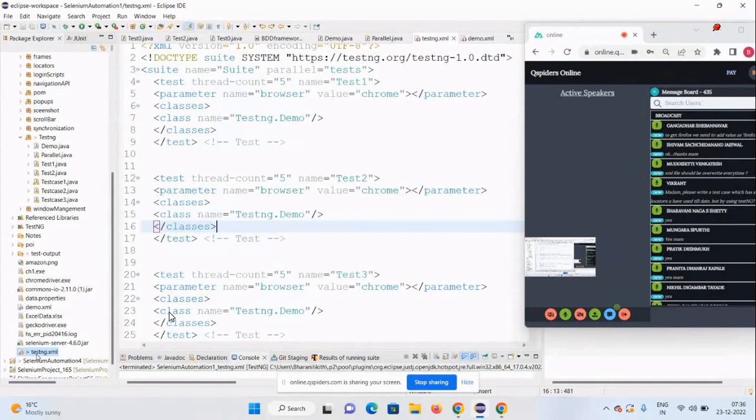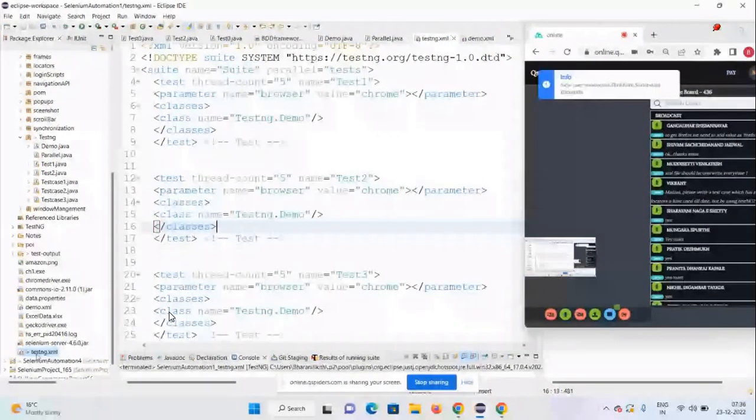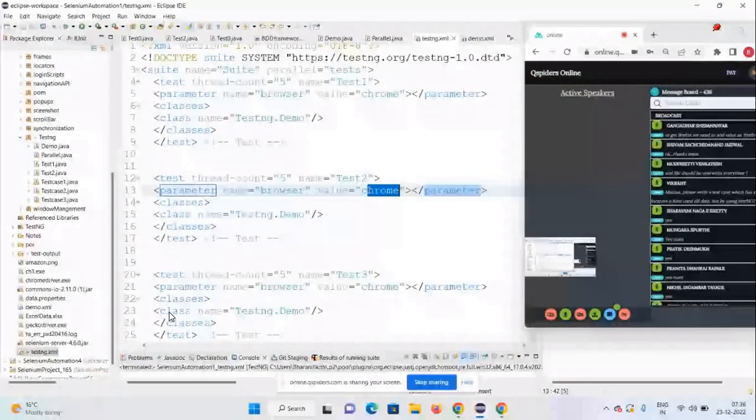If you want to run in Firefox, you have to add the driver executable of Firefox. Then only you should change it to Firefox. If you don't have the driver executable for the Firefox browser, then you cannot run it in Firefox.